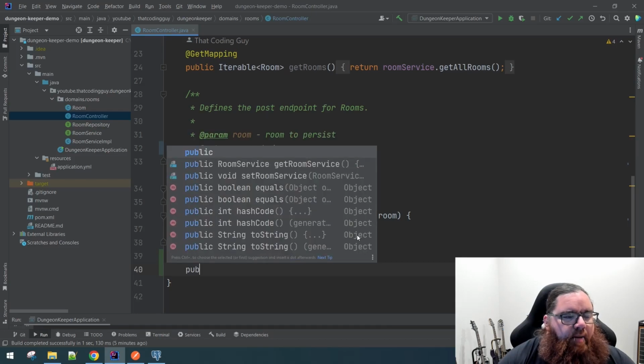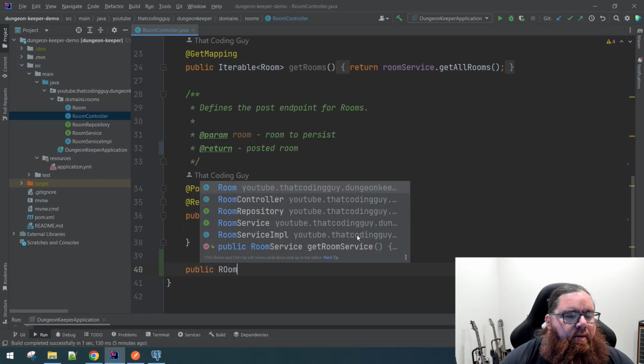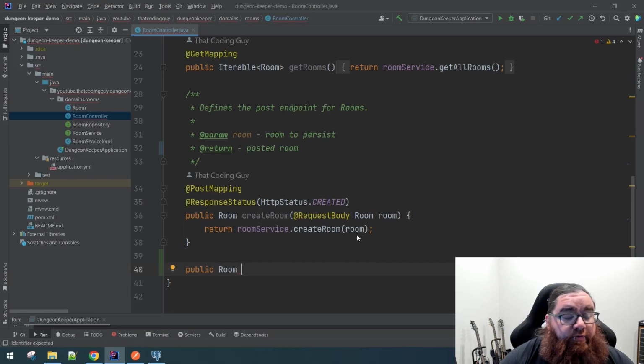And we'll create the public room method. So our return type here is going to be room, because it's best practice when doing RESTful web services that we return the object that got edited or updated. And we will name this edit room.